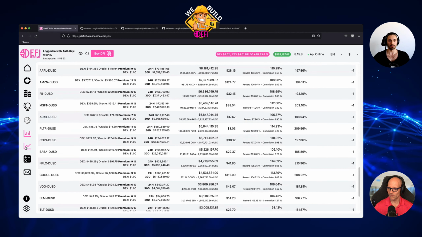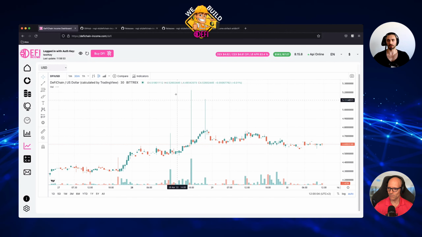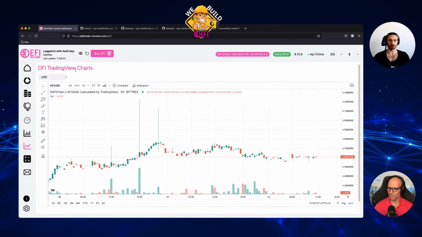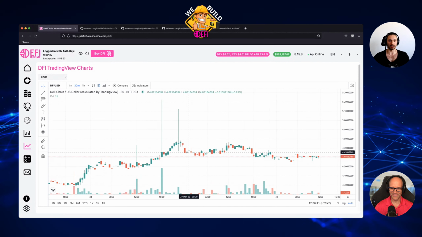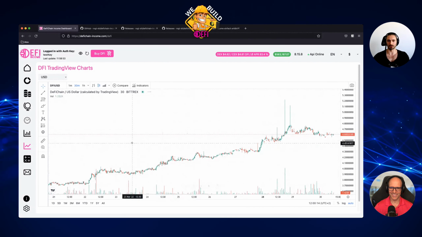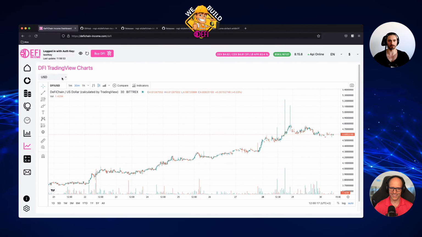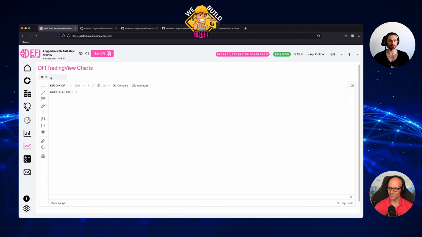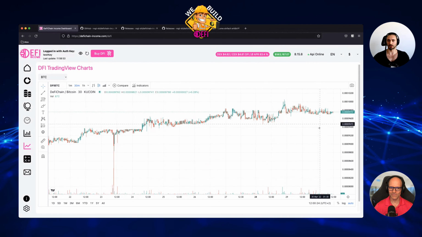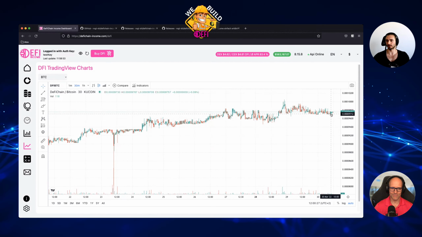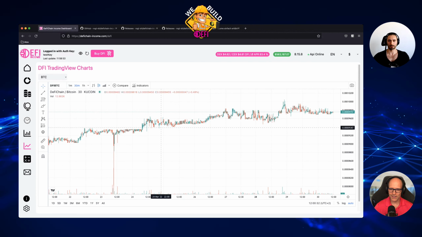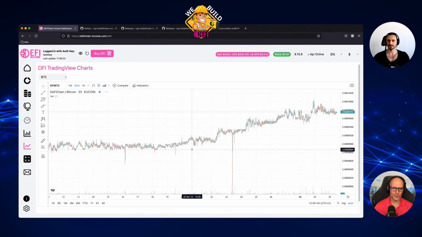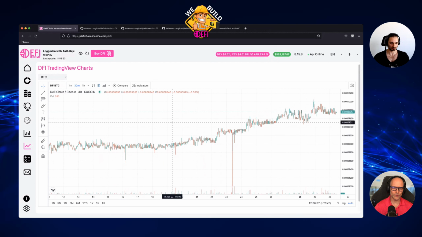Next view is a trade view, a charts view, where you can get access to all the charts you are familiar with. And if you want to have a look at DFI against BTC, you just select this, and you will see the price. Cool. So you don't have to leave the tool anymore. You get more or less all the data you need to make a decision.